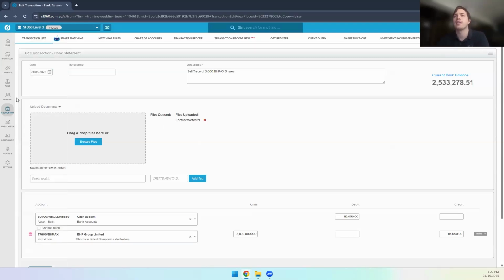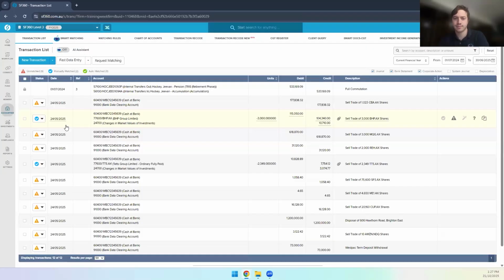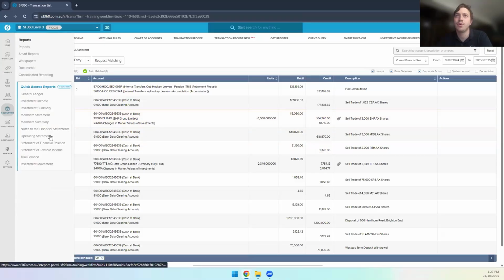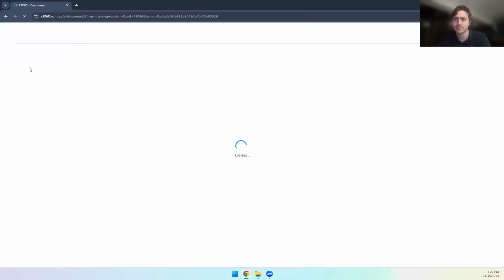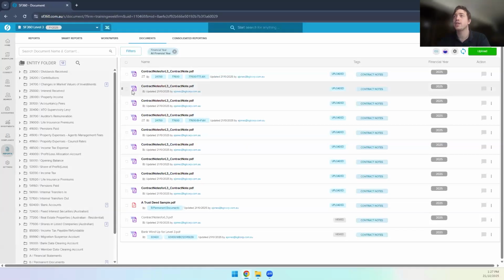But let's go back. Now, what does it look like in the document screen? If I go to reports, I go to documents, you can see some of them here have these folders. These folders relate to what folders it's been matched to, and ultimately, once you generate work papers, these documents will be in the relevant folder in the work paper folder. If I hover over here, you can see that it's been linked.